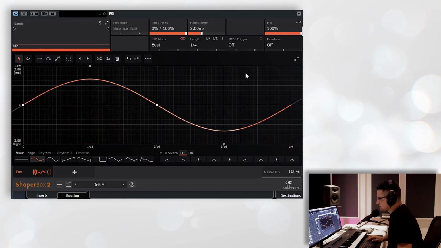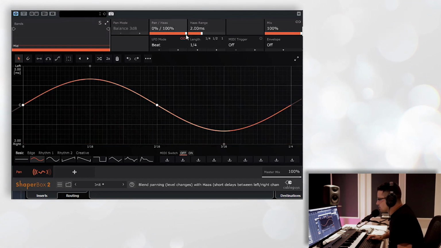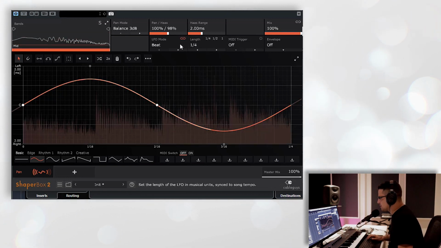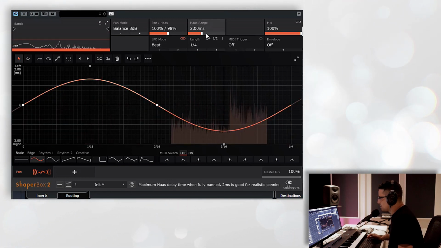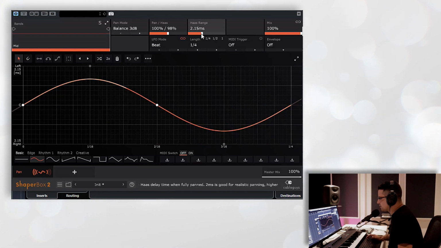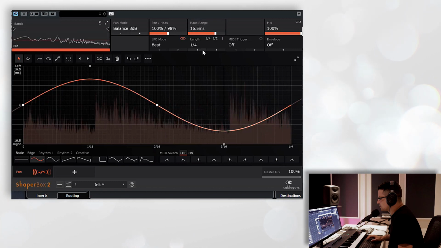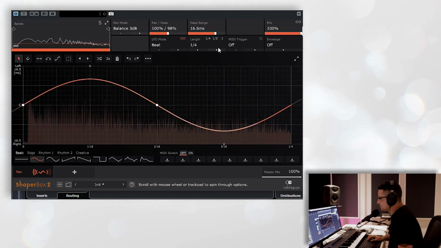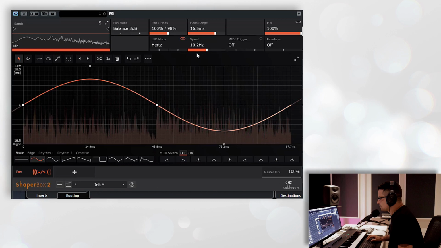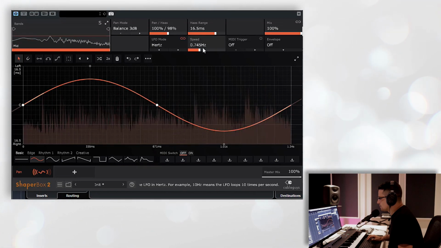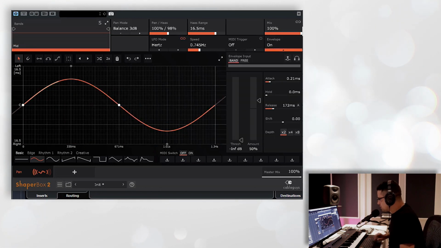It's subtle here with this content that's already got a lot of stereo, but then you can also fade between the two, so you can actually have the auto panner and the delays between the left and the right channels running at exactly the same time. And then obviously here you can set the amount of delay for the Haas. This one also has an envelope follower, which is a nice addition.